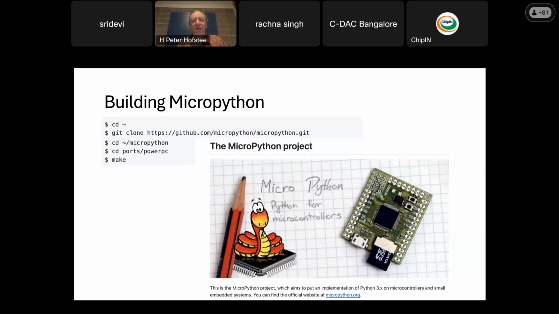So with that out of the way, you'd be ready to actually build MicroPython. So you pull this down from the MicroPython repository, and there is a particular port for PowerPC, and you make that. So MicroPython is a version of Python that is small enough to run typically from the block RAM within the chip itself. So it doesn't really need external DRAM.